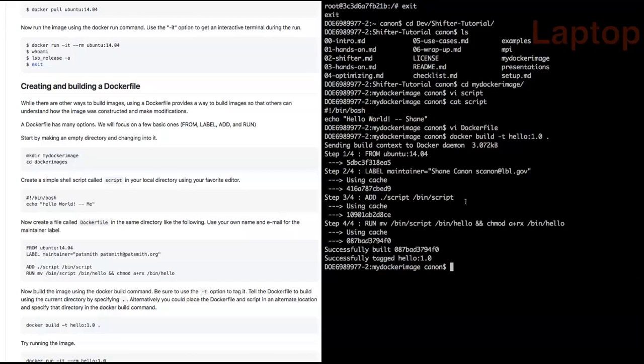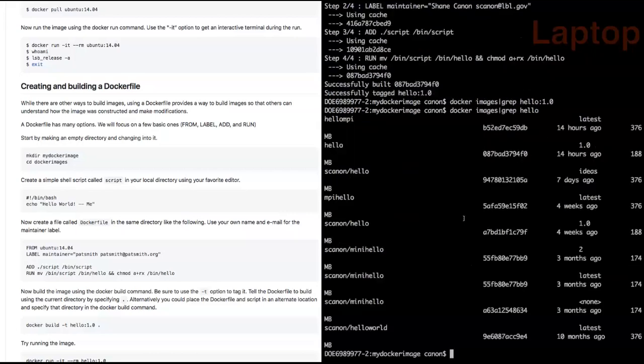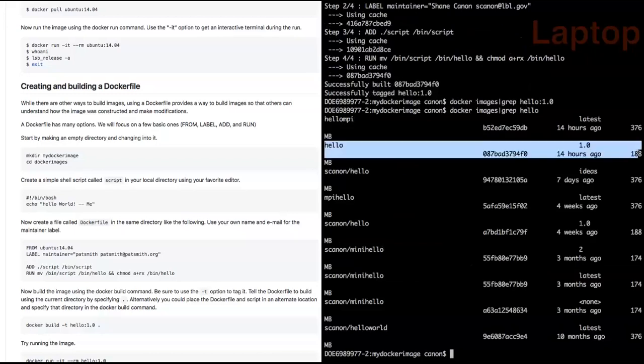So you can see it went through and ran all these steps to build the image, and it's saying it was successful, and it's tagged it as hello. So now if I list the images, you'll see it in there somewhere. It's this line right here. All right. So my image has been built.